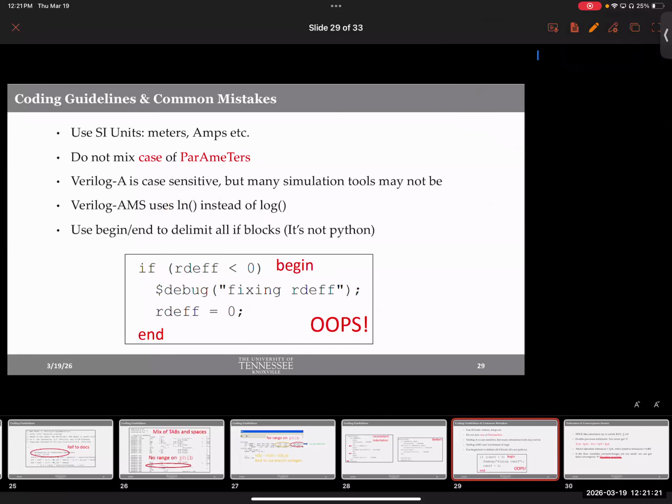Okay. Well, basically this is an example. People, when they code in Python for a while, they forget to do this. So imagine this is an if-else condition. If something happens, do something like that. But remember, everything has to be within begin and end. So that's something that I wanted to point out.